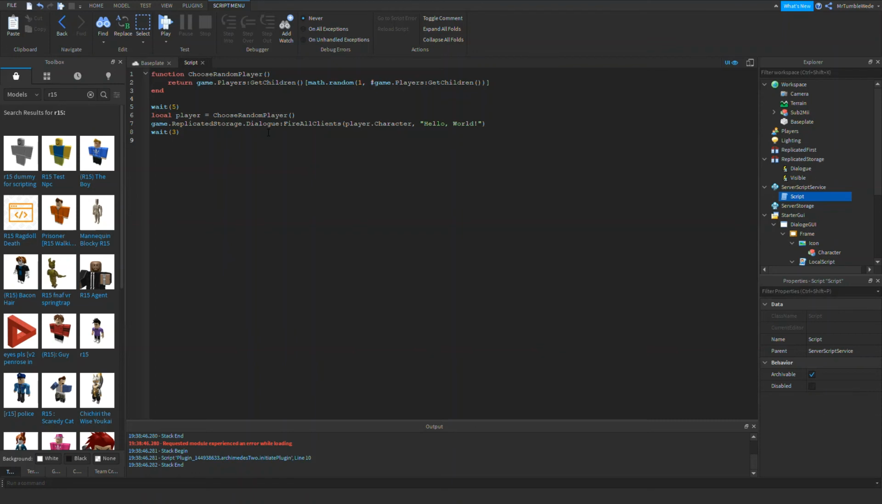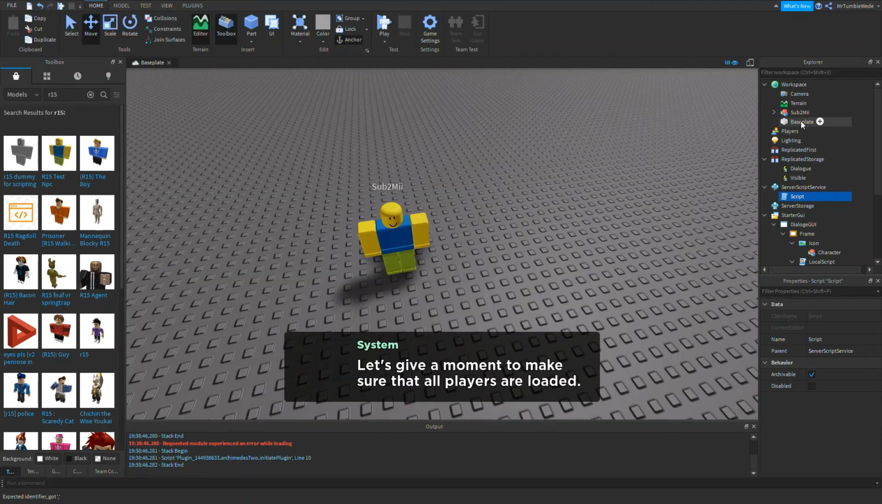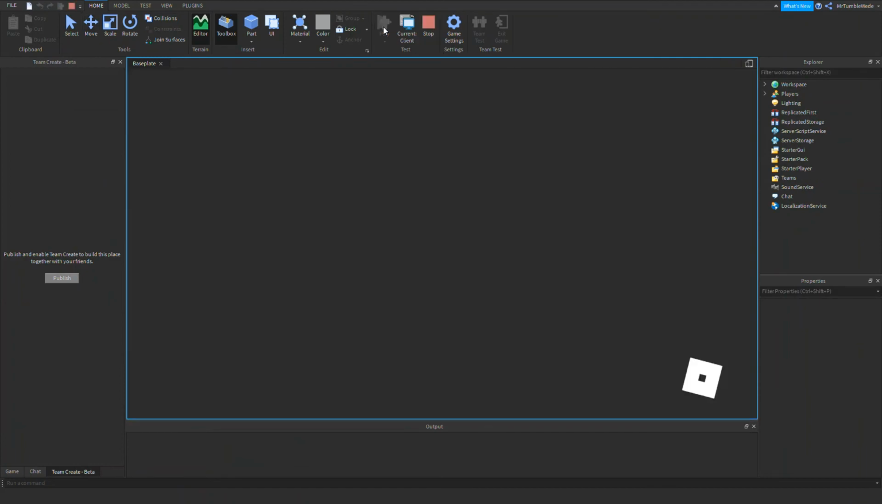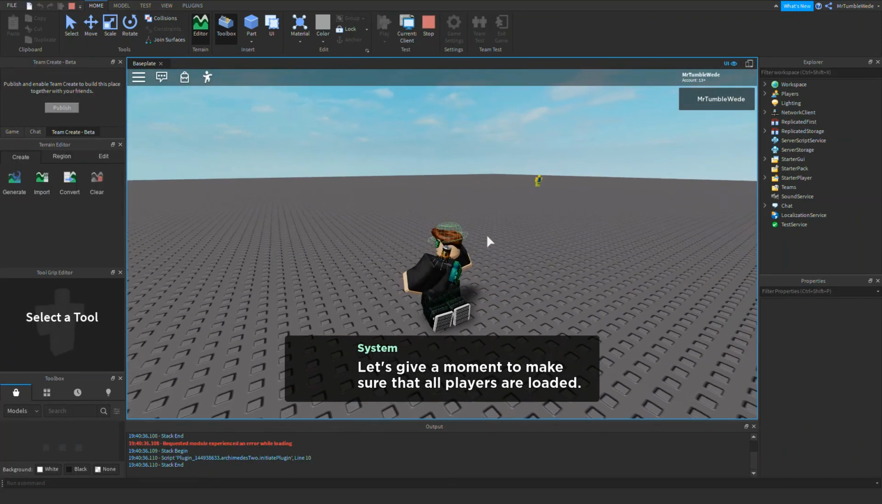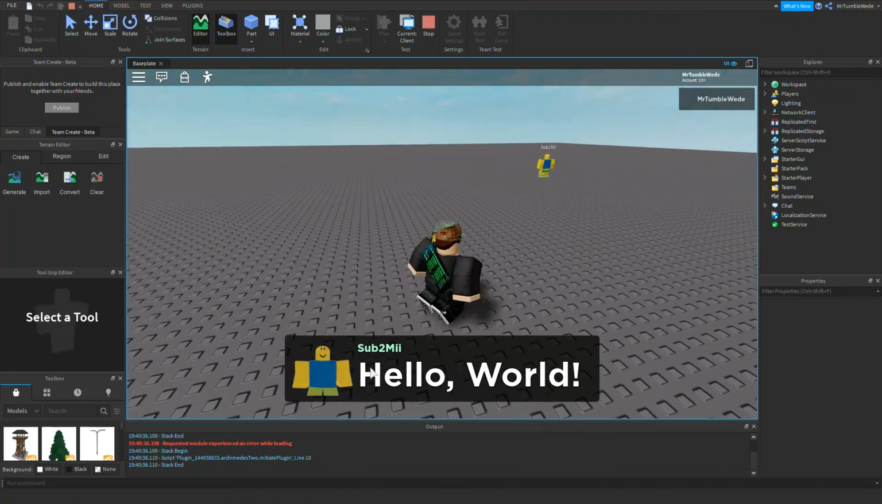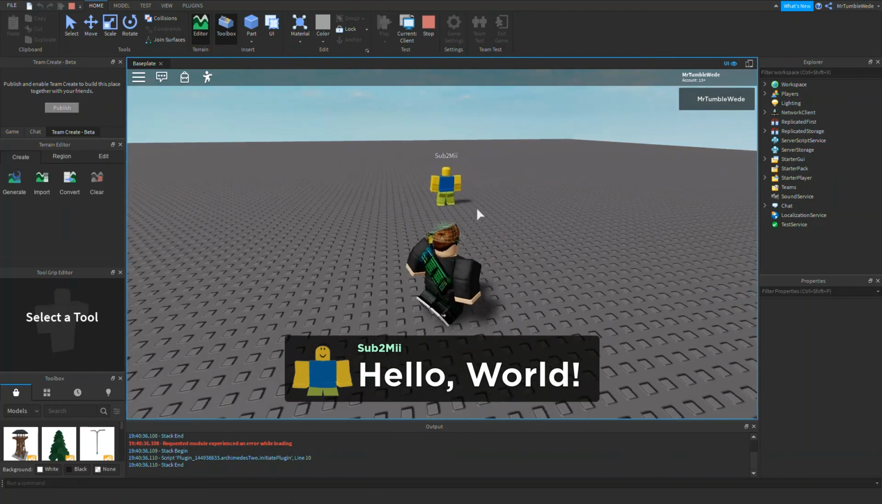So I recommend to make sure that the amount you wait is greater than the dialogue, or else it will not change because of the debounce. So let's do this. Okay. Now instead of playing that character, we would get the NPC. For us, it would be sub to me, which is workspace.sub to me. And let's see what happens. Hello world, and I was jumping that time. Hello world, and it says sub to me. And now we have an NPC talking.